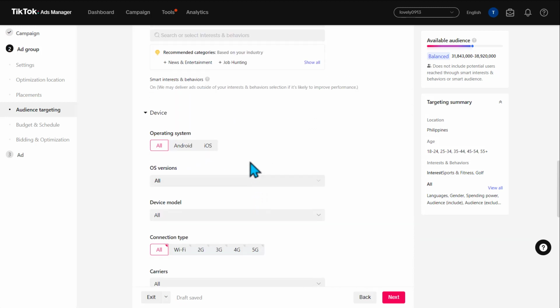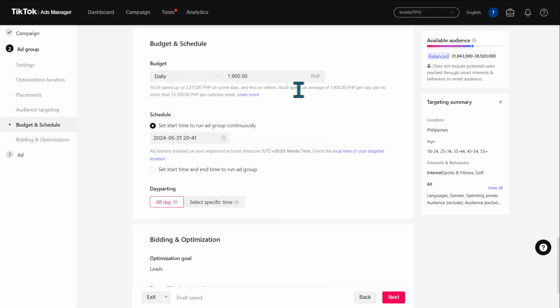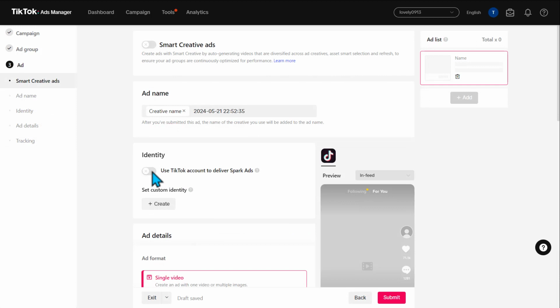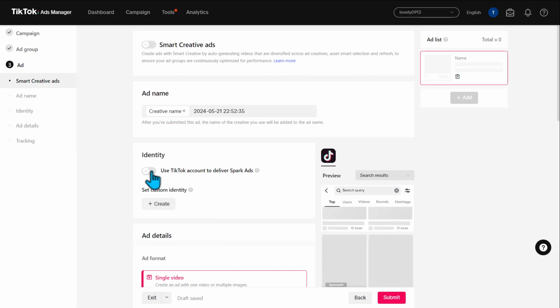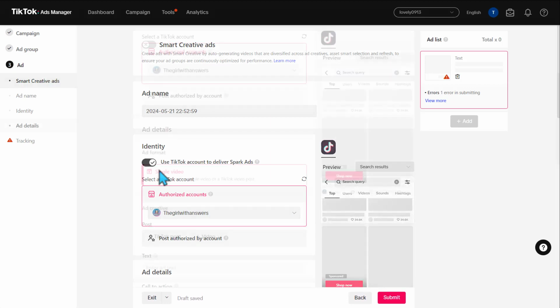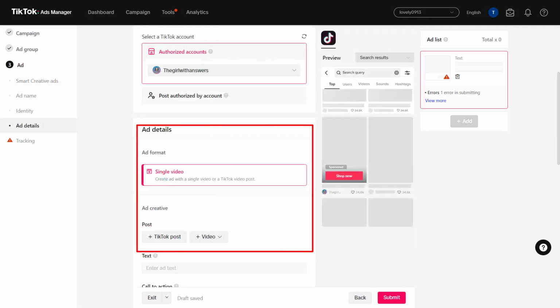Devices, I'm just going to leave as is. In terms of budgeting and bidding optimization, the budget we already set at the campaign level, no date parting. And then in terms of bidding, we're going to keep it at lowest cost. Now we're on the ad page, and this is where you're going to be uploading your actual ad creative. What I recommend is that you actually do run Spark ads. Basically, we're going to let TikTok beta test all of our creatives, pick the ones that have the most engagement, and run those as ads. And again, you want to be testing out a lot of different creative.